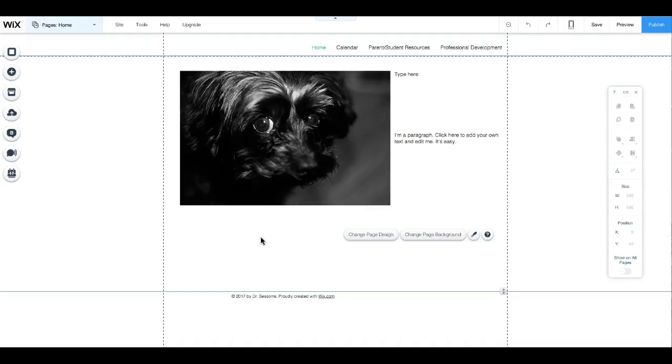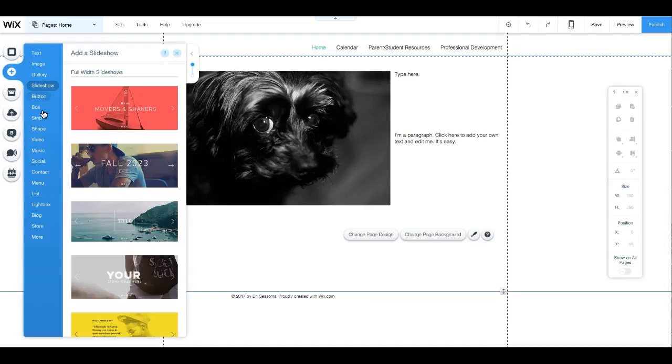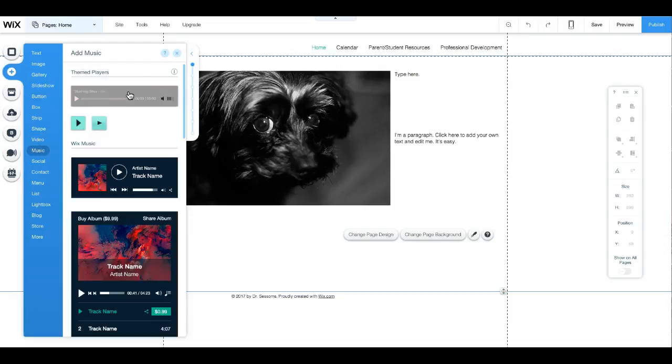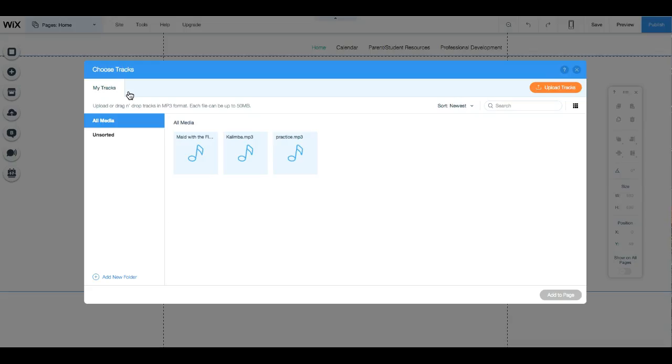The last thing you need is that audio introduction. So you'll click on the plus sign. This time you'll choose music. You'll select a player. It doesn't matter which one you pick as long as it fits your page. And at this point, you would have recorded your audio already and you would have exported it as an MP3. You locate it on your computer, upload it, and you click on it.